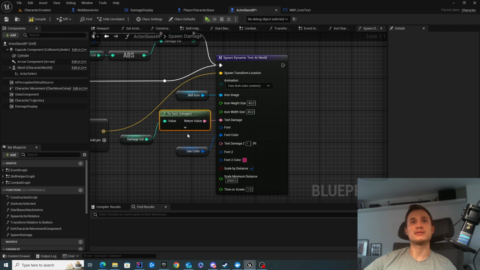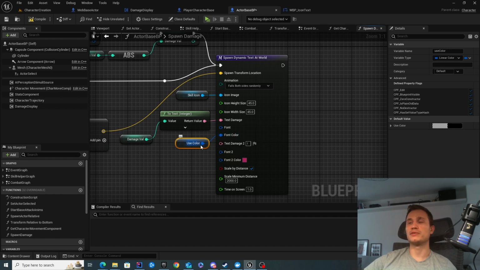I can provide some custom text here. So in my case, this is the actual damage value. And I can also override the color. Another interesting thing is that I can override the font, so I'll probably look to define that as well in the near future. But for now, I just wanted to define the text and the color.